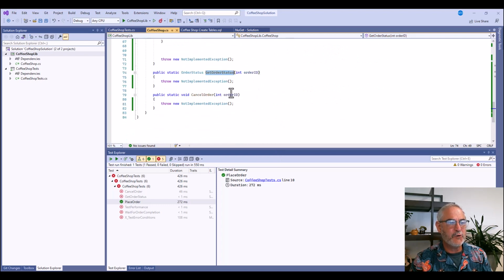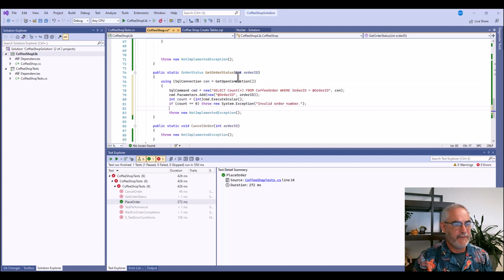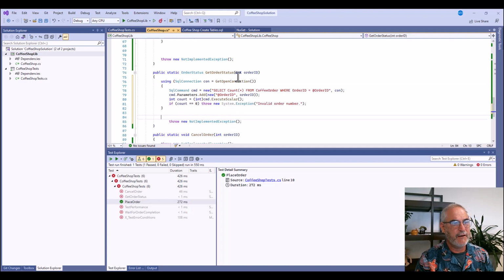So let's do get order status. Now, one of the things we know is we have a business rule that says we want to make sure that order ID is valid. So I've written a little bit of SQL code. And again, it uses this SQL connection object that we've created, or this function. So we're going to get an open connection, and then I'm going to run a little ad hoc SQL.